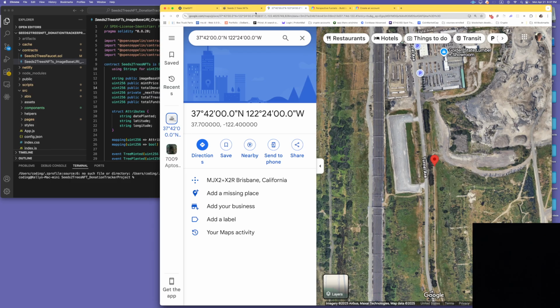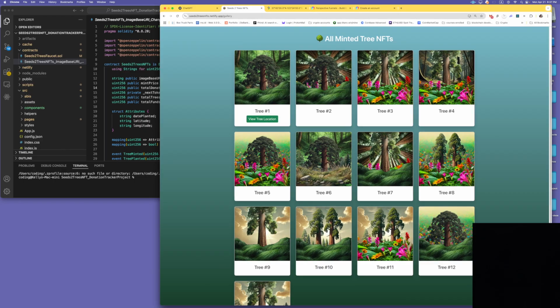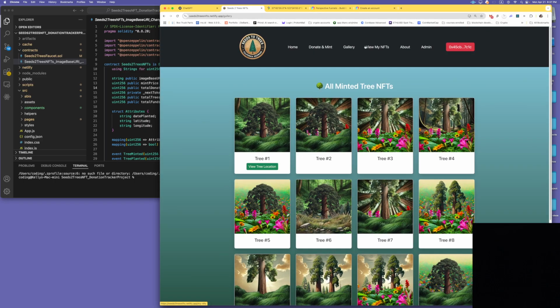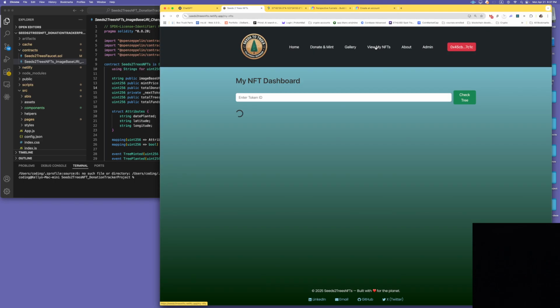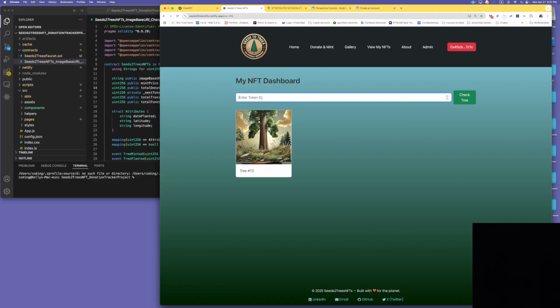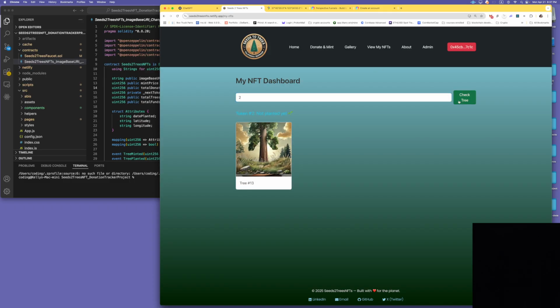Now let's go back to the website, and go here to view my NFTs. This one shows all the ones minted on that wallet, and this one only has one, tree 13. But you can also just check any tree by ID number, and say check tree to see if it's been planted. Not yet planted. C1. So these are read-only functions. Okay, that one's planted, so we can see that.